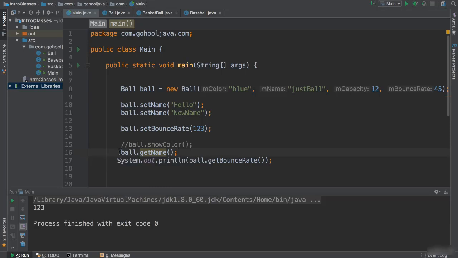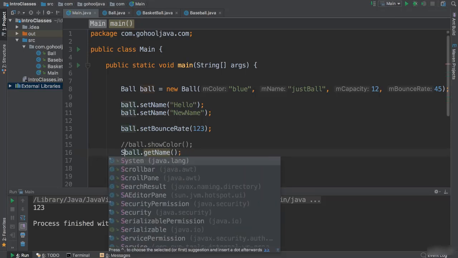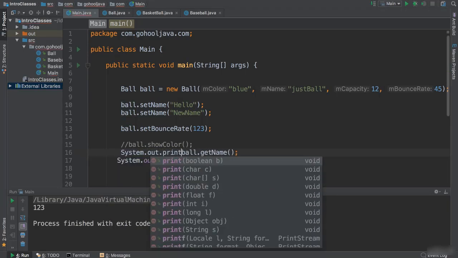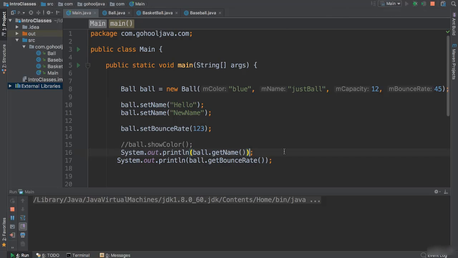So the get name, of course, we have to put inside of a System.out.println, because it's just pulling the string but not showing it. Okay, like that. Run. We should see the same thing. Name, new name, 123. I love it. It's great. Let's keep going.